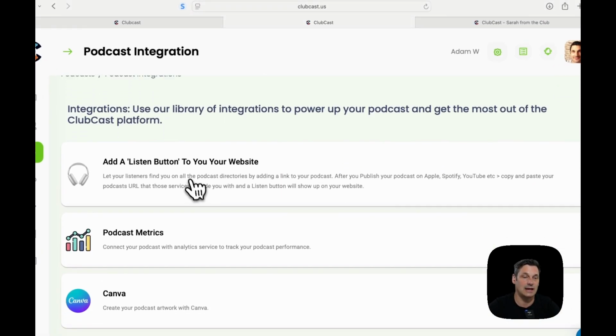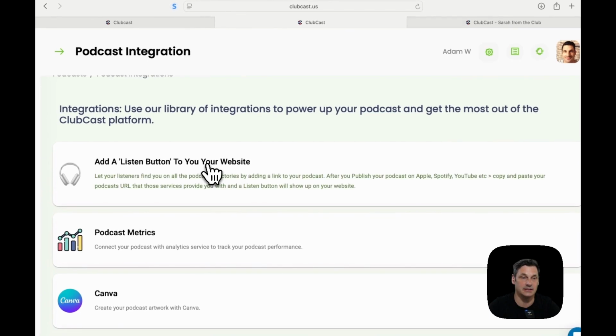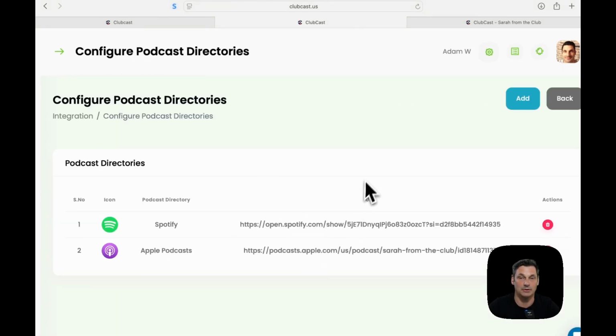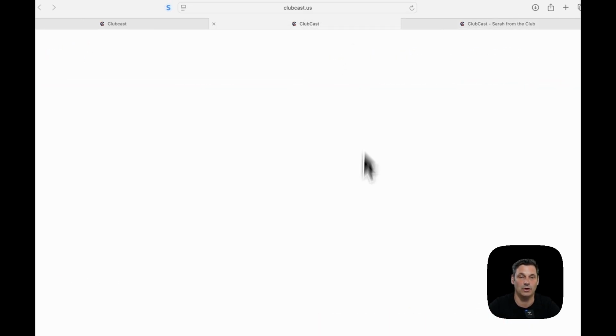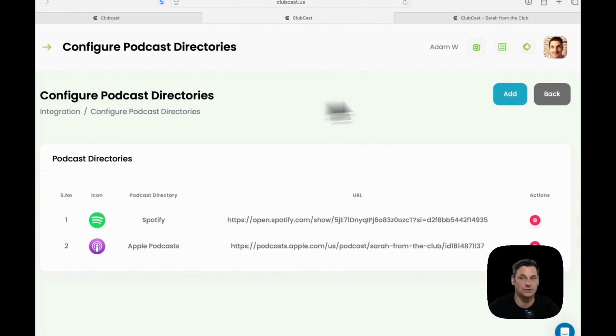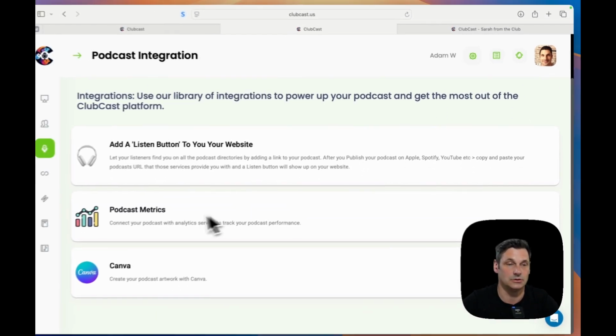Integrations. You can connect a listen button. So this listen button here, where it has Apple and Spotify connected, that's this listen button right here. Nicely configured and connected for you. That will take the user over to wherever they might want to listen to the podcast.